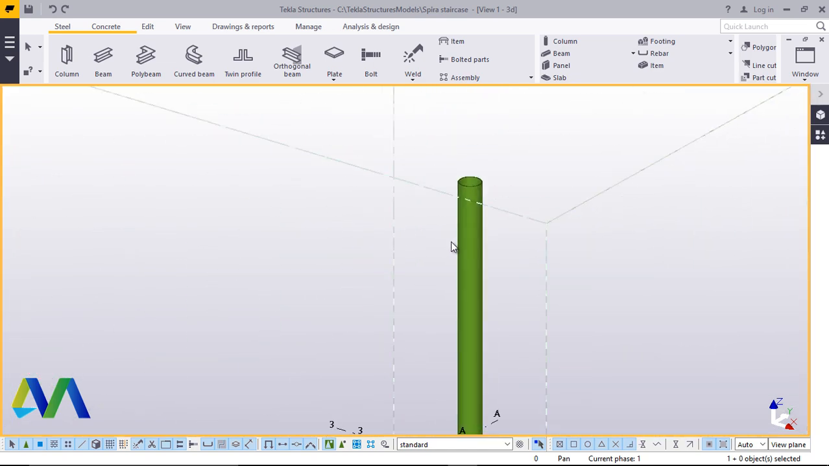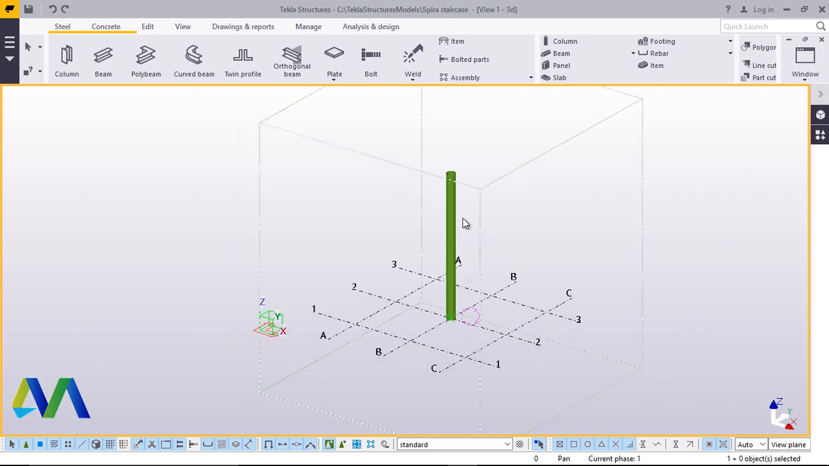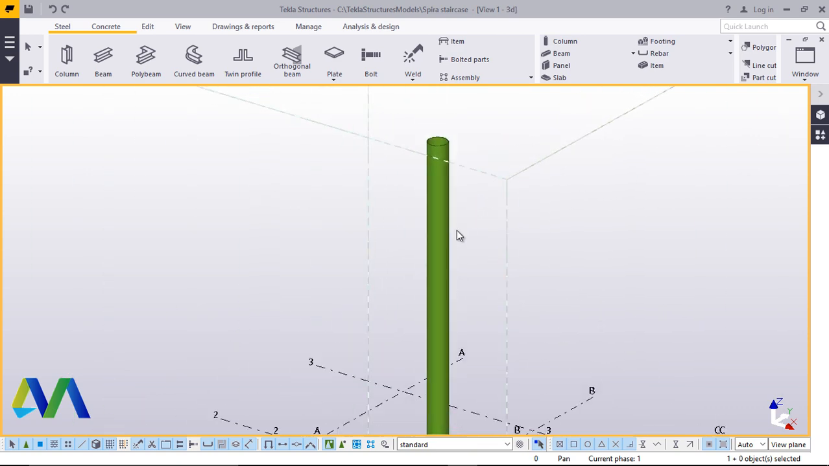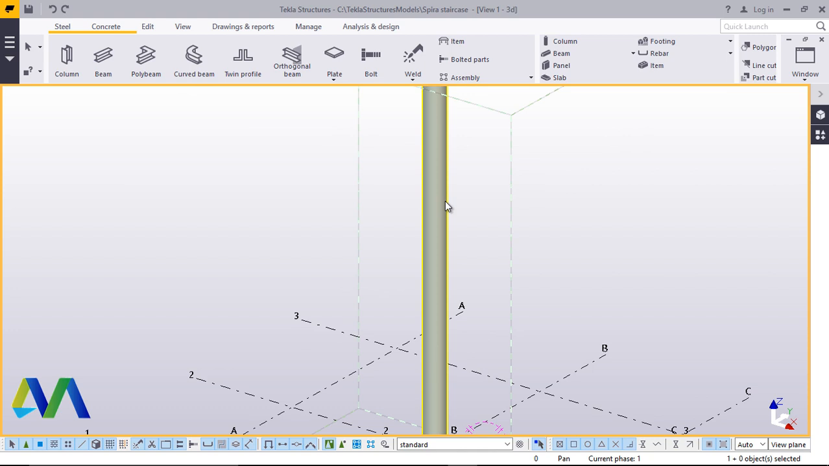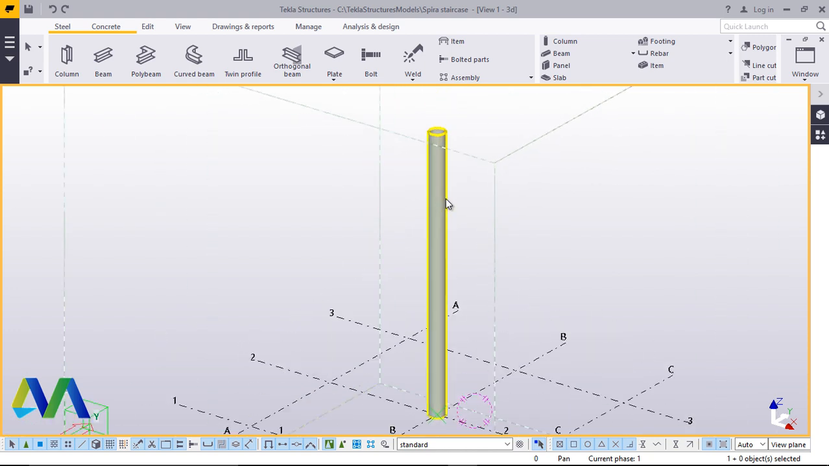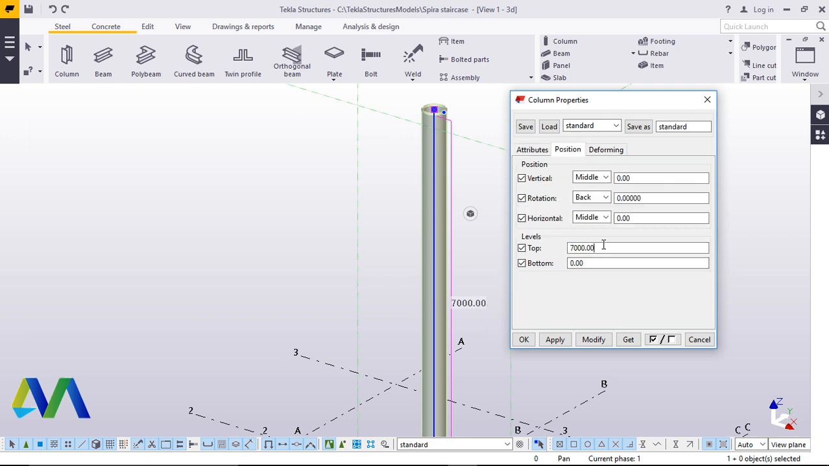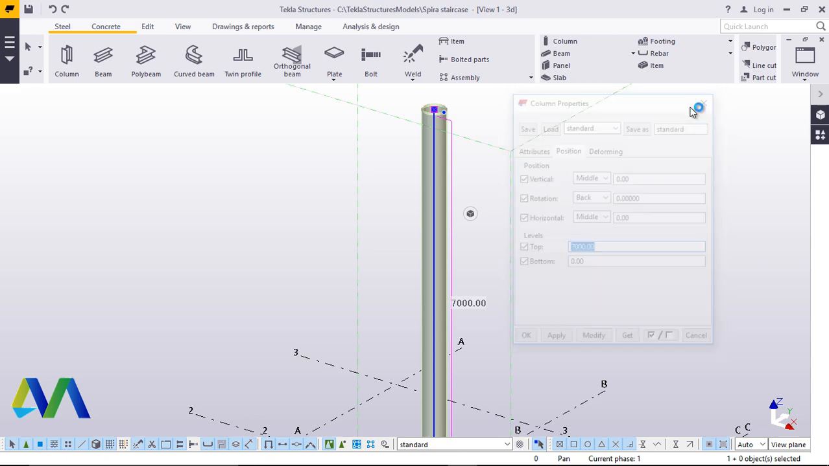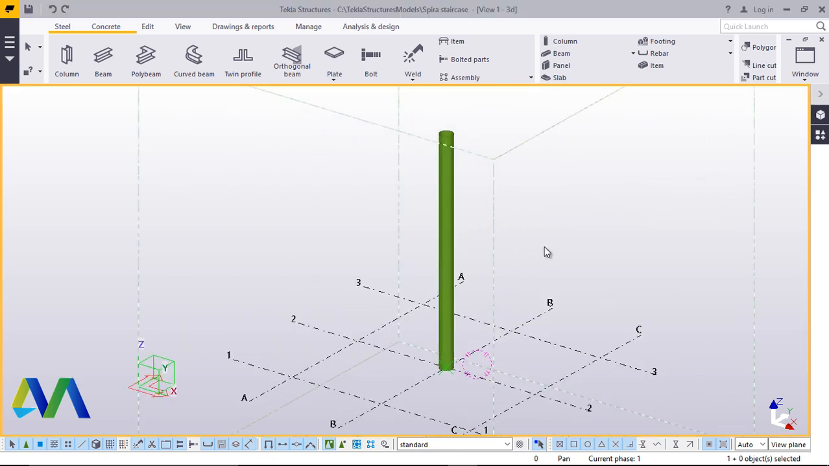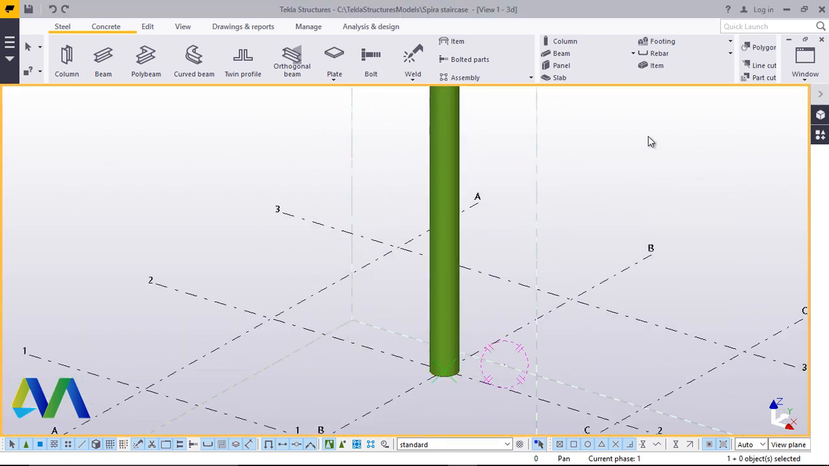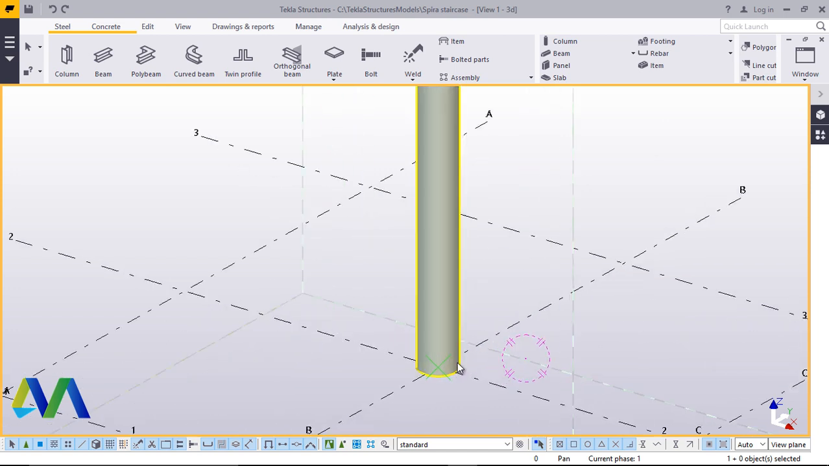Just zoom out to check what you've done. Now to confirm the height of this column or hollow section, just double click on it and you'll be able to see it is 7 meters, reflecting what we fed here previously on levels 0 and the top level. Perfect. I'll close that and click on an empty screen to disable that selection. Then we'll go right away to creating the threads.